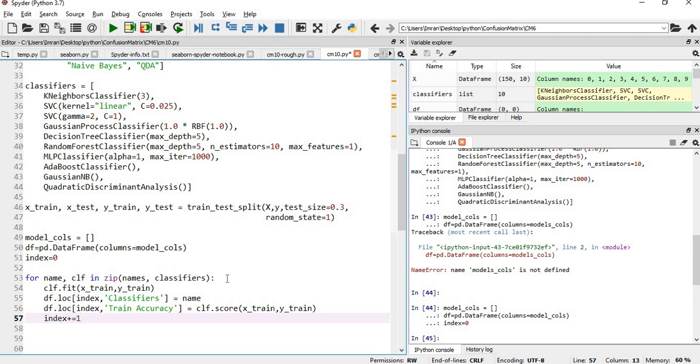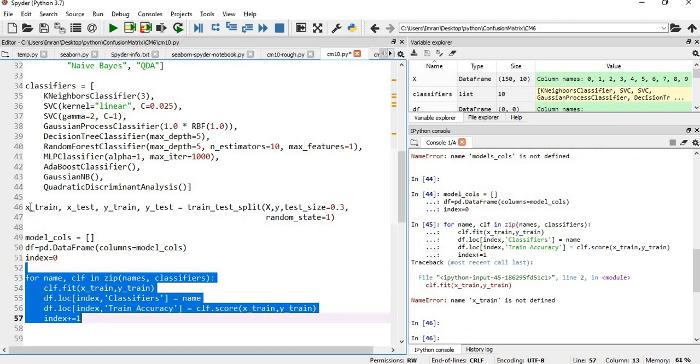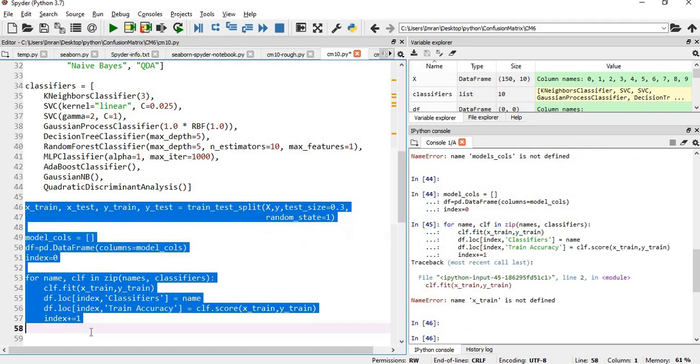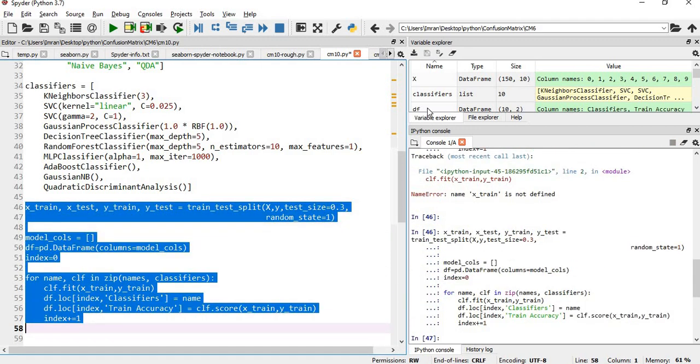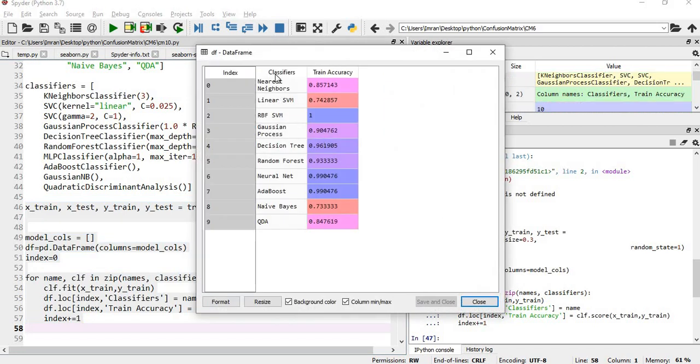Now if you execute this, what will happen? Okay, we have not executed this yet. So if you open this df, now we have the classifiers. If we sort it in descending order, the best classifier is, but this is for train, it is 100%. It's not the test accuracy, it's the train accuracy. Then we have the neural network and AdaBoost, in descending order.